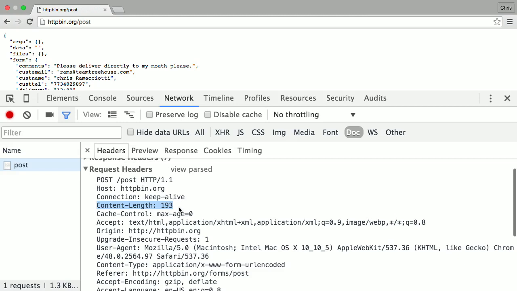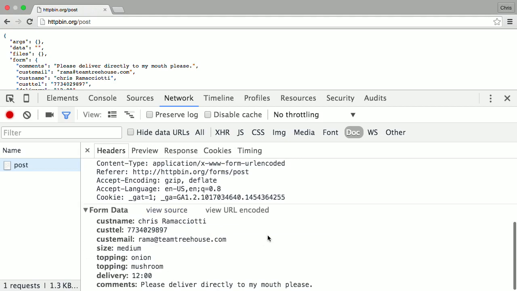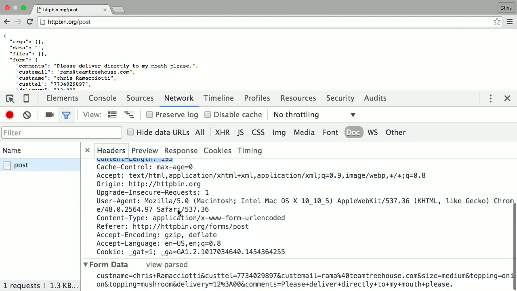In Chrome Developer Tools, you'll find the payload of a POST request in the form data section. So I'll scroll down to the bottom, and here's the form data section. If you'd like to see the raw form data that was sent, you can, again, choose View Source, and you'll see the query string version of that data that was submitted with the request.